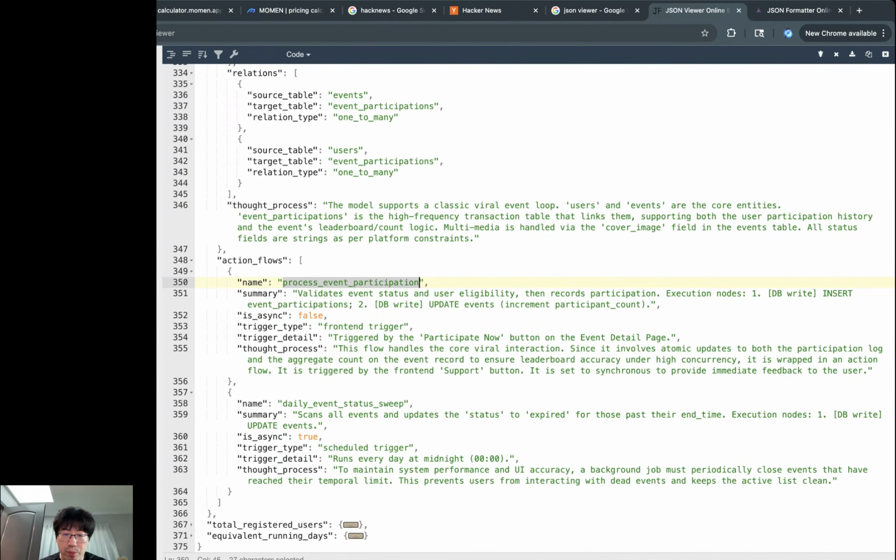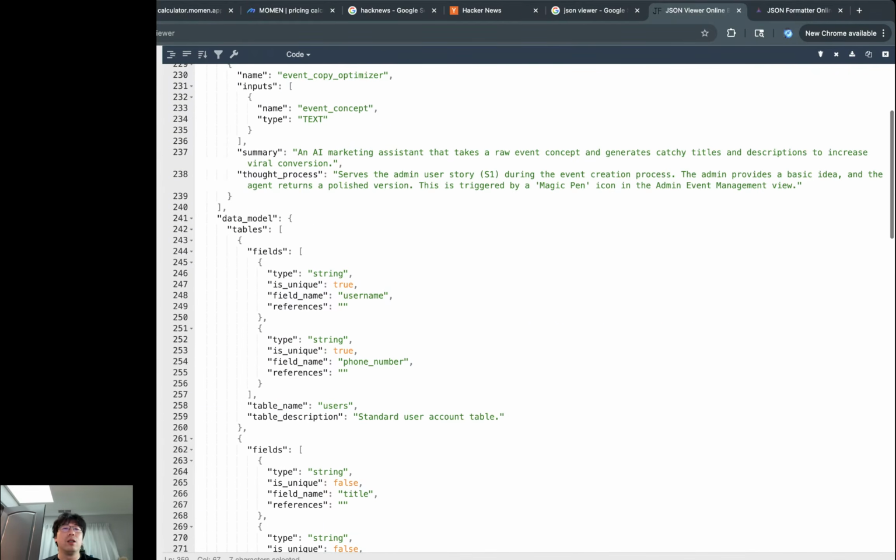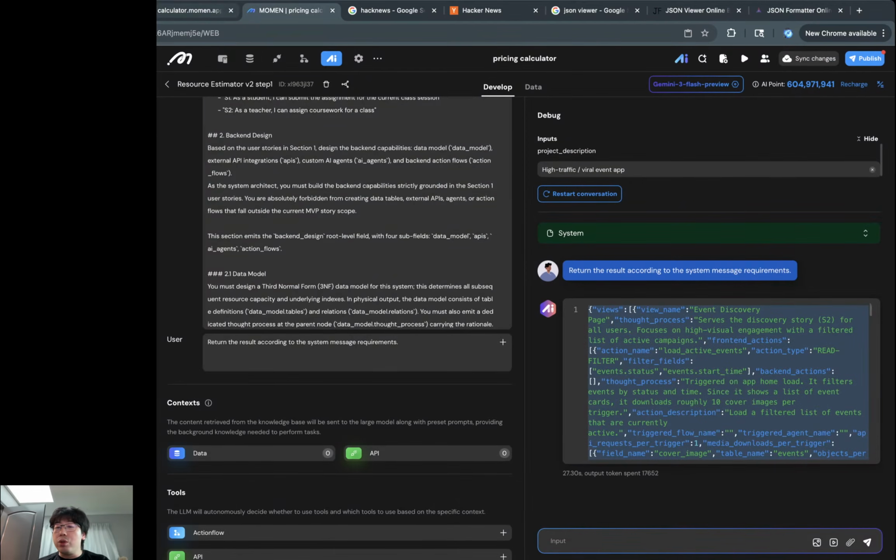We have a participation processor. It's going to verify eligibility and so on. And then we're going to look at the events and make sure their status gets updated. Okay, so that looks cool. Now, what do we do with this?